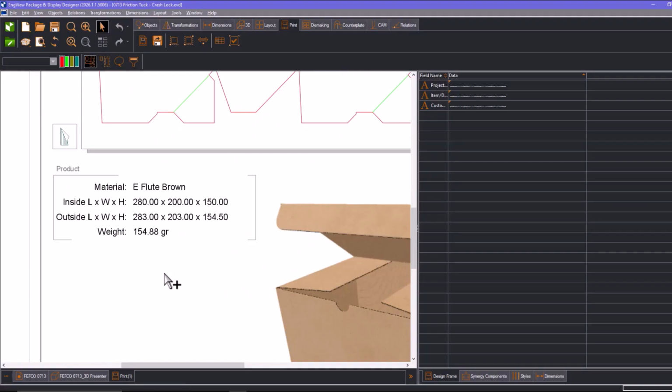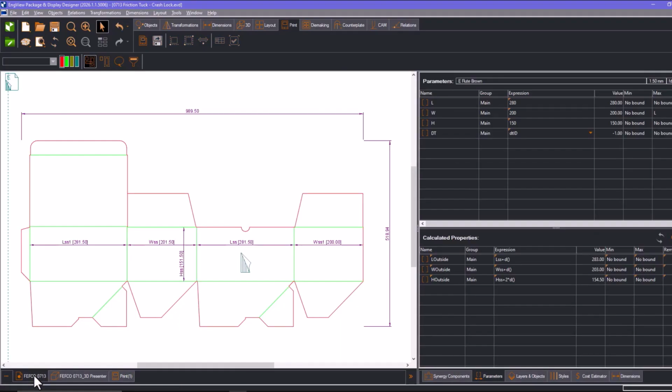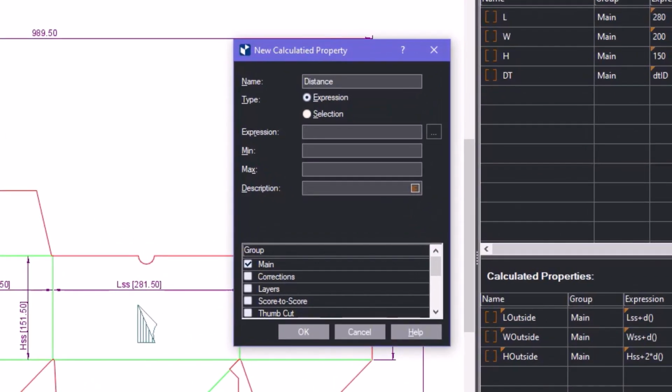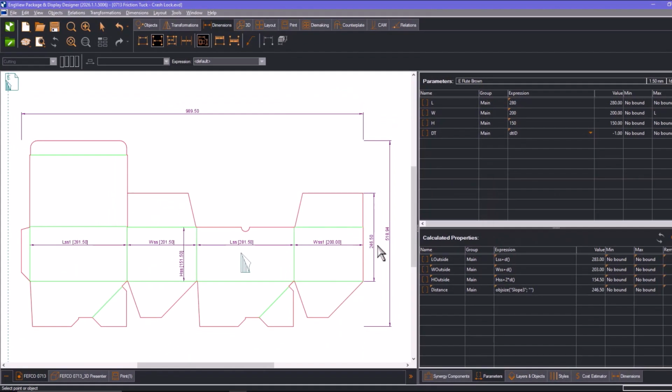Also, calculated properties help extract key production information. For example, using dimensions, we can measure critical distances for gluing machines. This distance can be stored as a calculated property, allowing structural designers to quickly check whether the box can be processed on the glue machine. Calculated properties can also be used to display the box compression test BCT values.